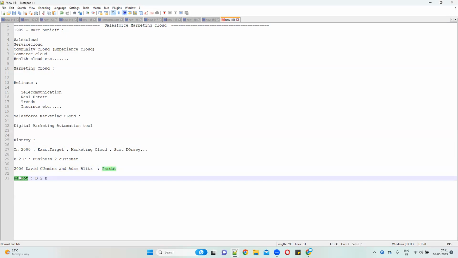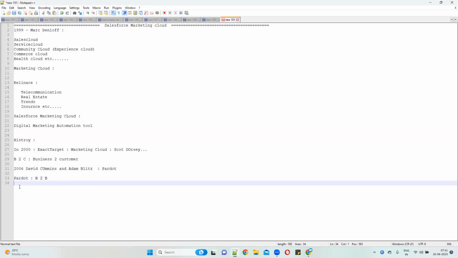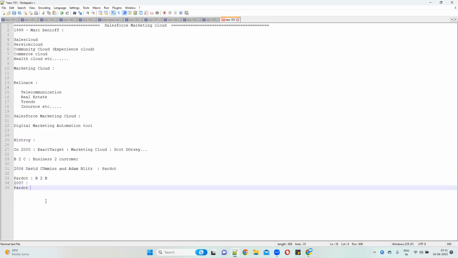Actually, they purchased the domain for the website first. Then they started it in 2007. Actually, it went live in 2007. Okay. So what is the meaning of Pardot? It is to market or sell. That is a Latin word. Okay. So this is the meaning of Pardot.